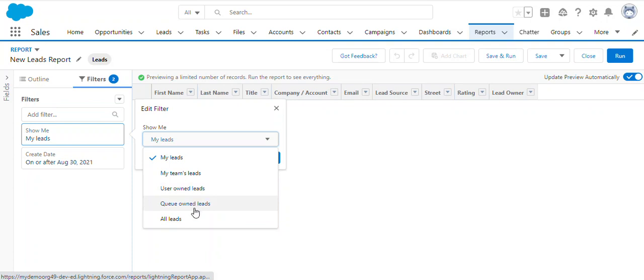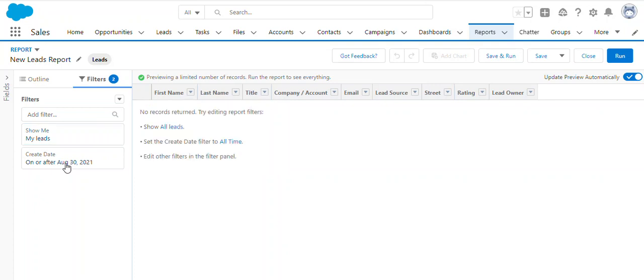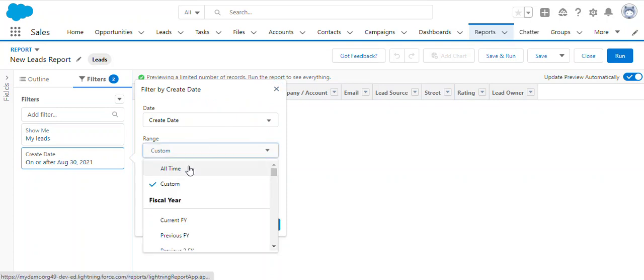And if I select queue owned leads, then it will show what leads are owned in a queue. For now I'm going to select my leads, since most of the leads have been assigned to me currently. One more thing: every time you want to pull any type of report, on leads or any other objects, you have to go with created date. So right now I'm going to select the range of all time.